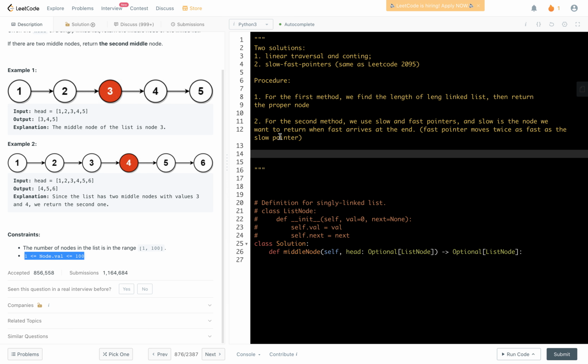So now let's look at the two solutions we're going to practice. So the first one is a linear traversal and counting. The second one is the standard slow fast pointers. So the procedures for the two solutions are as follows respectively. For the first method, we're going to find the length of the linked list, and then we're going to return the proper node by another traversal, but we stop at the correct index. So this is method 1.